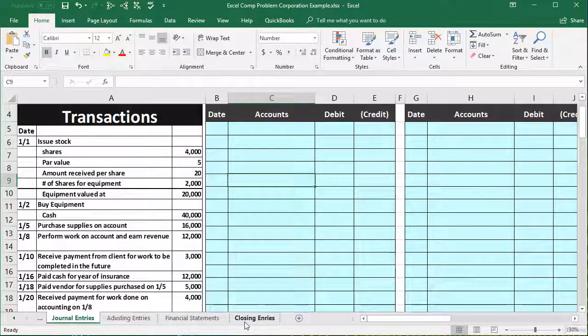In this presentation, we will take a look at the worksheet we will be using for a comprehensive corporate problem. We're going to have a corporation, a fairly simple corporation that will go through the process of setting it up for the first month of operations, including the issuance of the stock, including some transactions for the first month of operations. Then we'll go through the adjusting process, the financial statements, and the closing process.